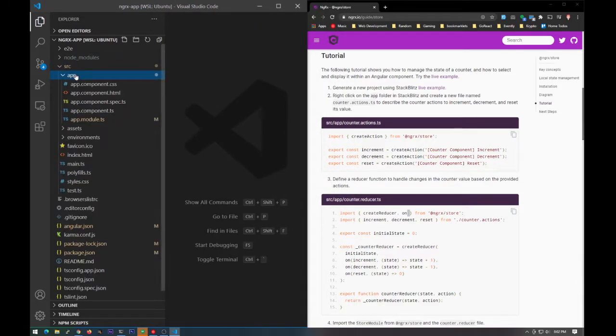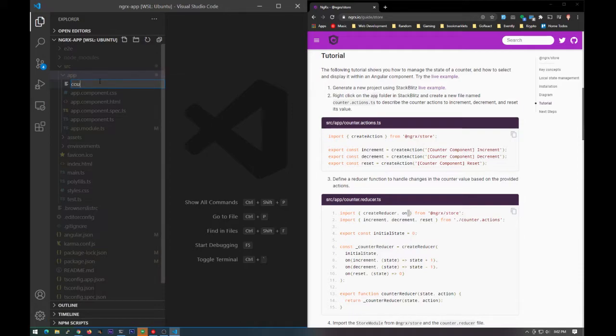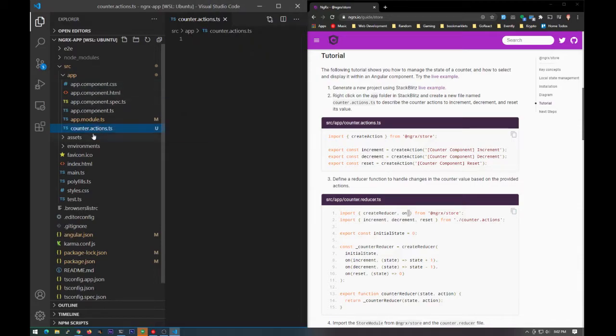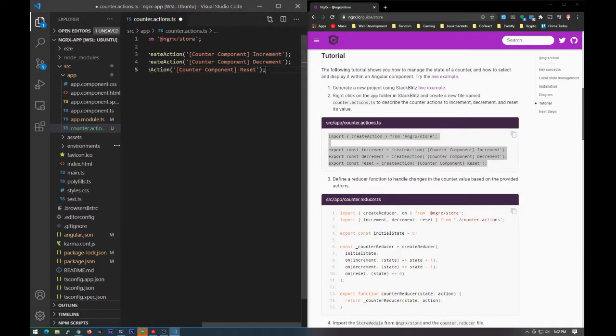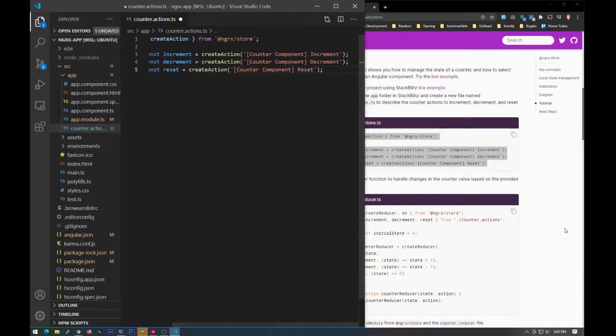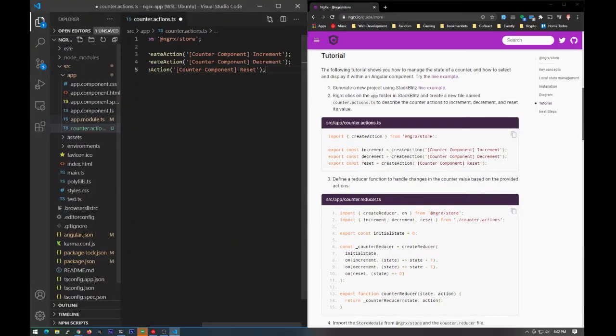All right, so in app, we're going to create a new file. Call this the counter.actions.ts. Open that up. Okay, so what we did is we brought in the create action from NgRx store, and we're putting in 3 actions here. One's going to be incrementing, decrementing, and resetting. And this is just a simple app that whenever you hit the plus button, it's going to increment the number. Push down, it's going to decrement the number.